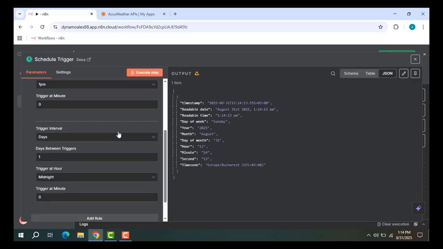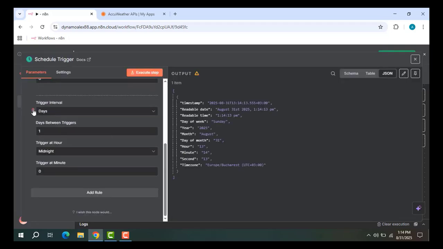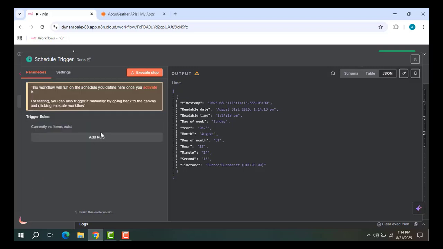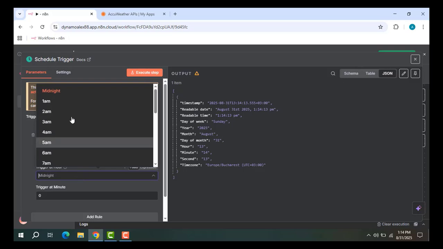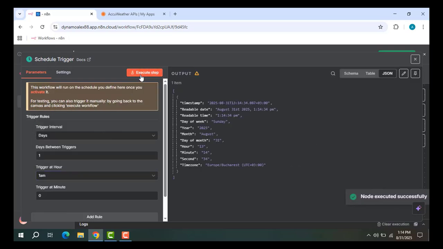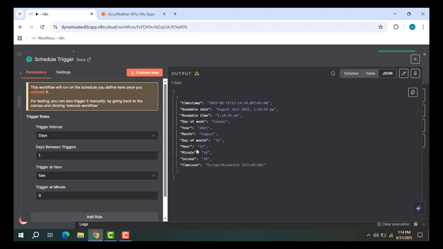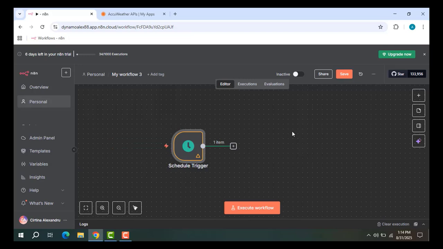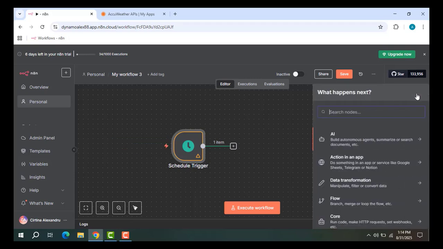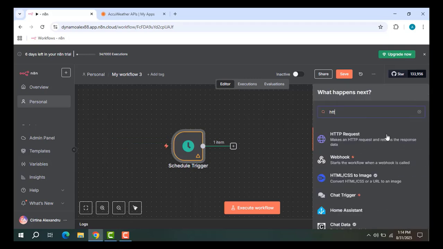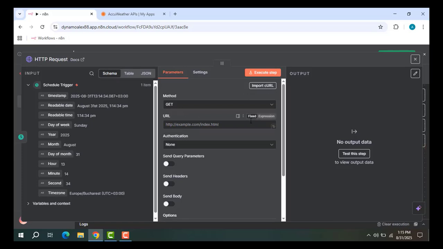Okay. This we don't need. Only this one. Let's remain like this. Okay. Next step will be the AccuWeather API. Type HTTP request. Here the method will remain GET. The URL from AccuWeather will be this.